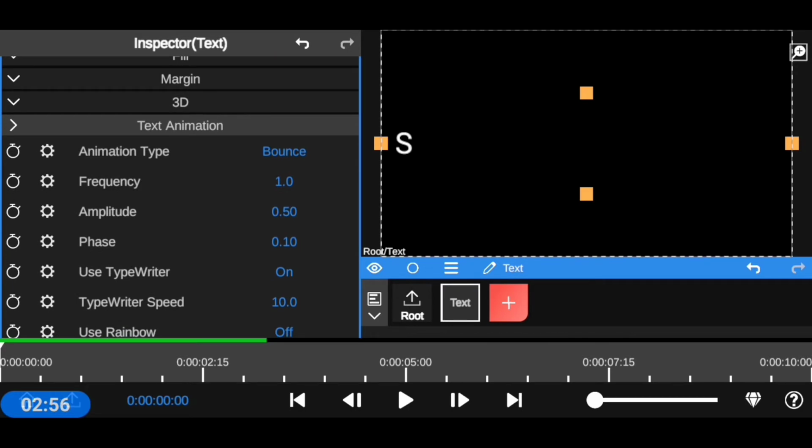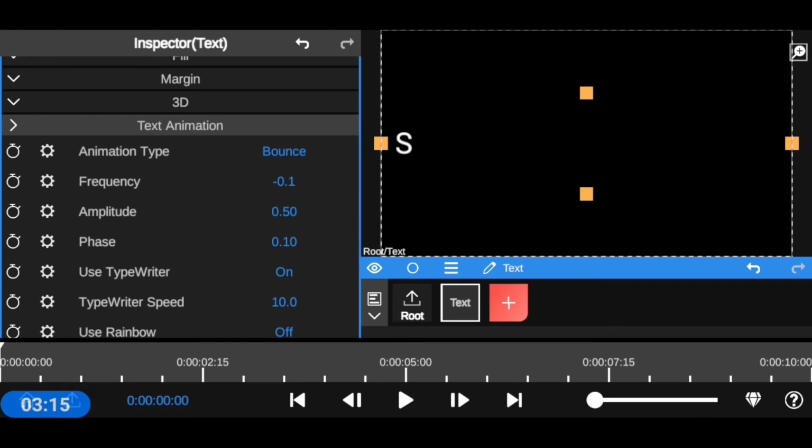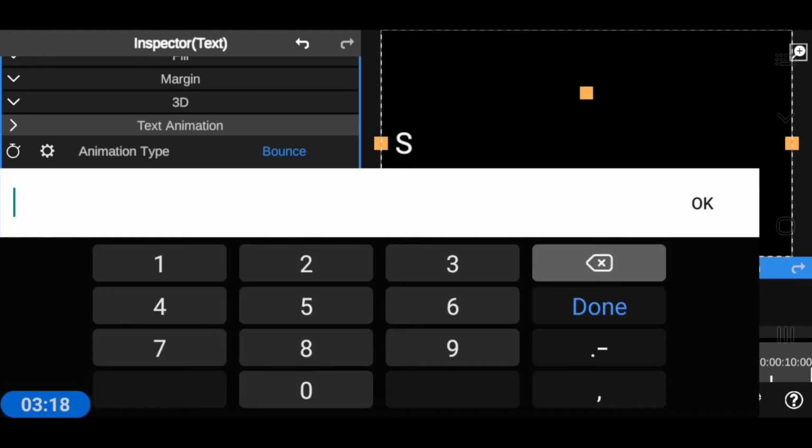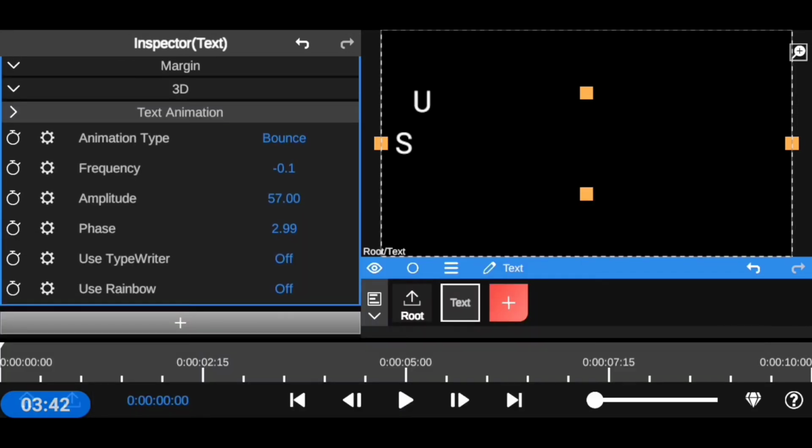To get that drop-in effect, the first thing you want to do is change your frequency to negative 0.1. Then hit OK. Then you want to add to your amplitude. Make sure your amplitude is set to 57. Hit OK. Then you come down to your phase. Make sure your phase is set to 2.99. Then hit OK. Make sure your use typewriter is off so it won't type the text, which would not give you that drop-in effect. So let's see what we have.